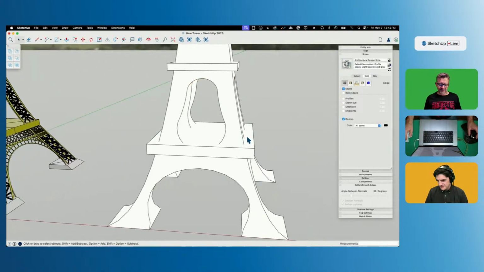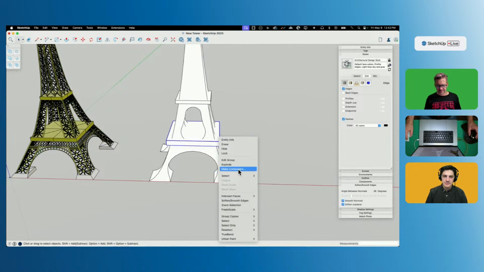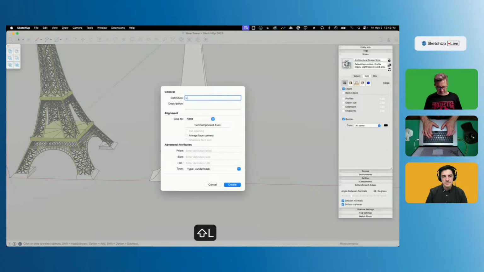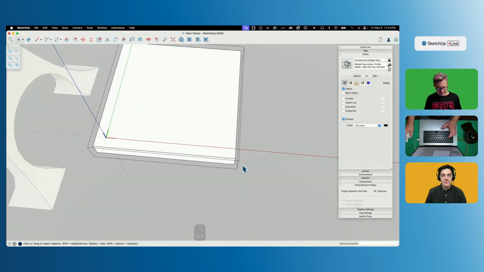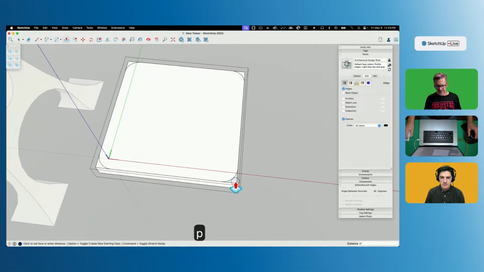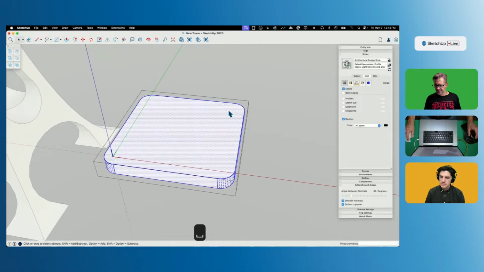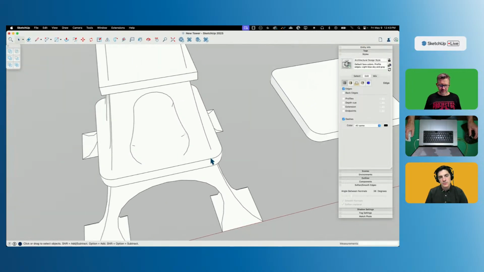Yeah, so those are some things I'm thinking of. Let me see how this works. I'm going to make this a component. We'll call this the lower platform. Grab it, pull it over here. I'm going to do an arc on here. I'm going to do the same thing on each of these four sides. And I can pull this down, double click, double click, double click, triple click, and resmooth that. Okay, so that works like that.